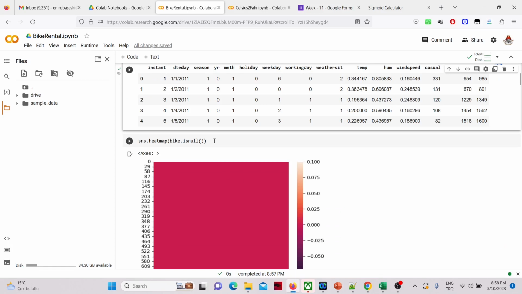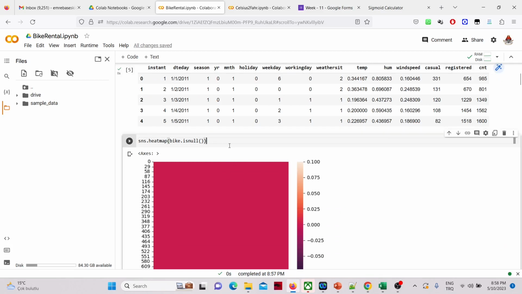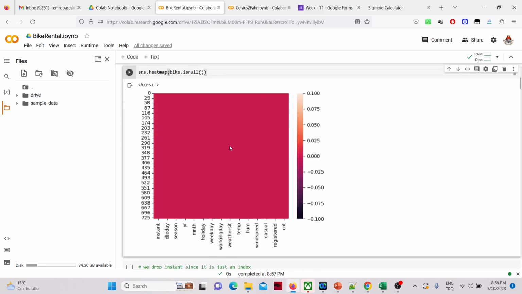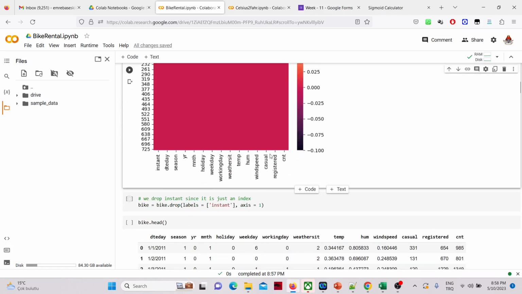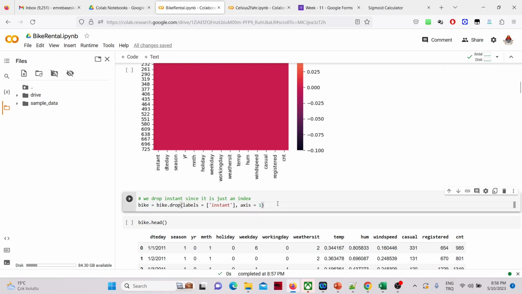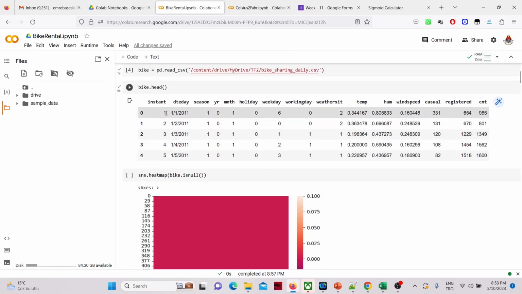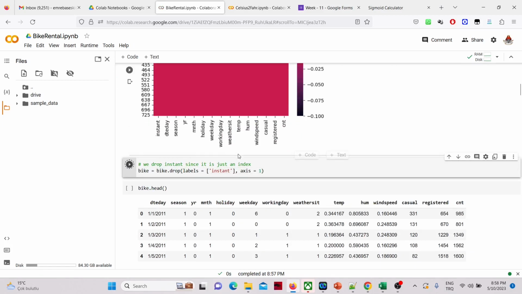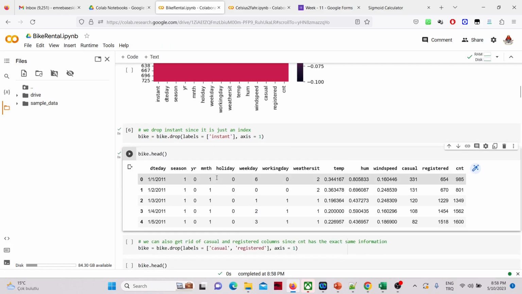We can see whether there is any null inside the data. I already did that. There is nothing to drop because there is no null. So we can drop instance, since this is just an index. As you see, that's a sequential number: 1, 2, 3, 4, 5. That doesn't help for anything. That's just a sequential number, so we don't need that. We just drop it. Okay. And once we drop it, we come up with these columns: the date, season, year, month, and other stuff.